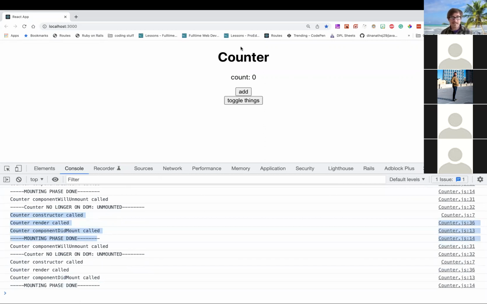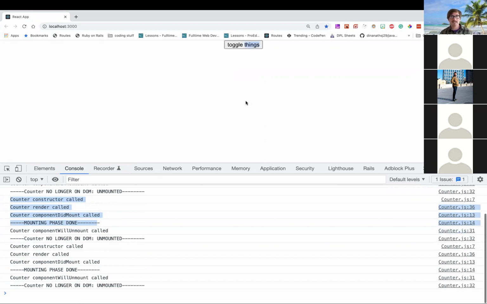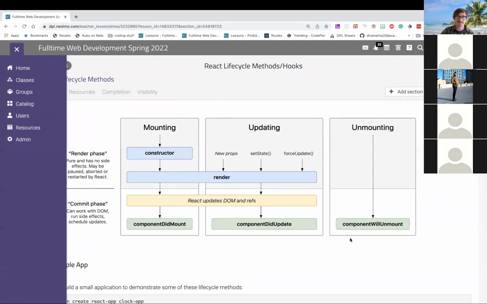Are there any questions on this? It's about understanding this cycle, these three main phases: the mounting, updating, unmounting. And then we can do certain things during these phases. So one thing that I want to go into a little more detail is how giving a component new props triggers it to re-render. So what does that mean?